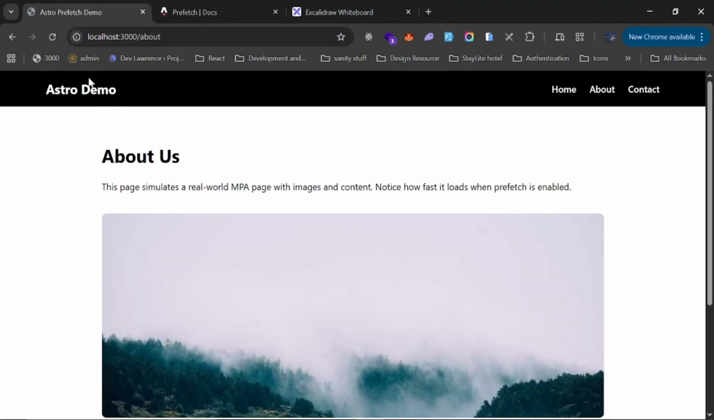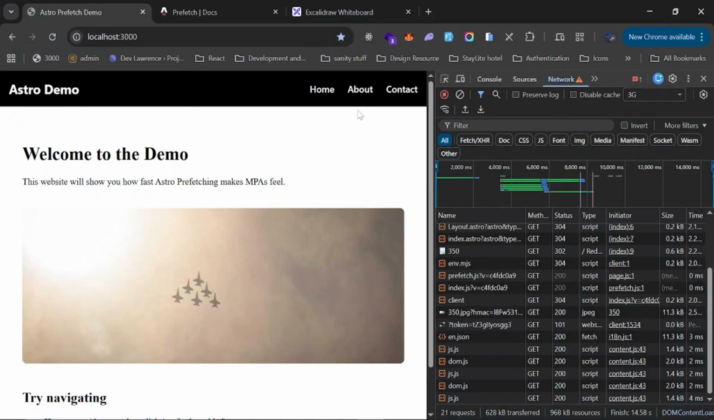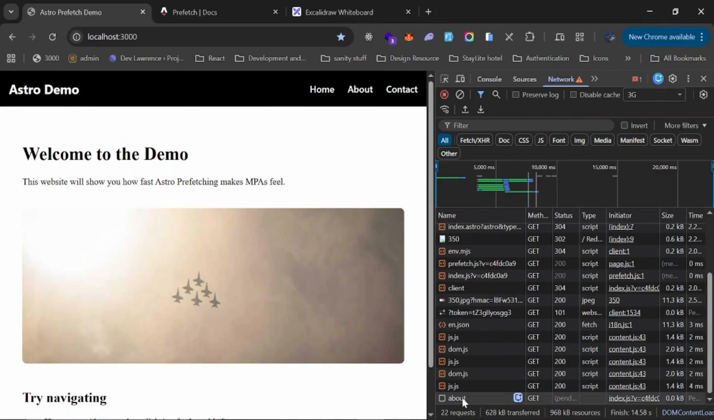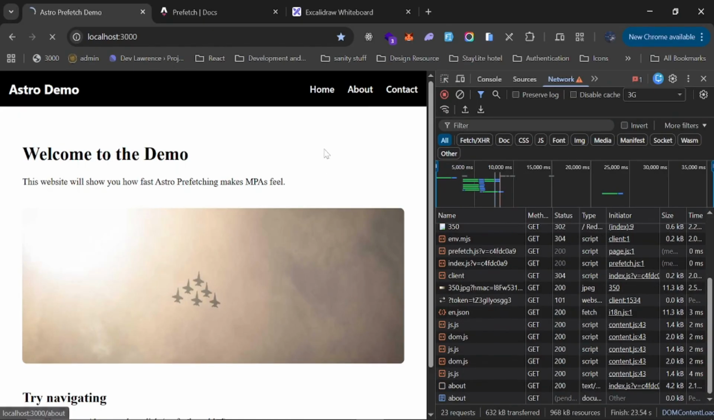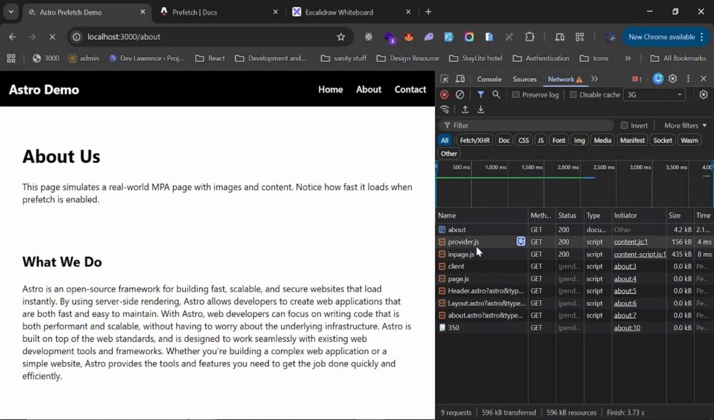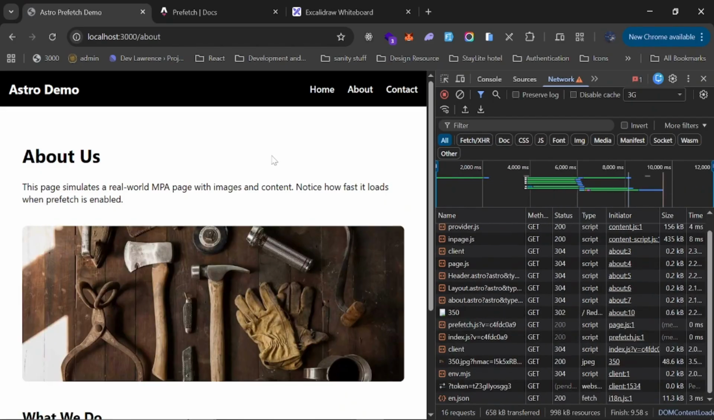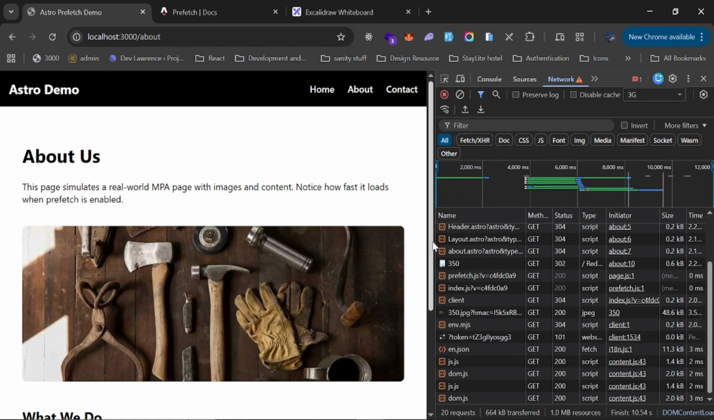All right, so we're currently in the about page. Let me go back to the home page. All right, so since we have this now, once I hover on the about, you should see that the about page is being prefetched under the hood. So we've not gone to that page yet, but if we click on it now, it's going to load fast because we've already prefetched all the content. You can see that the content loads immediately. It's just the image that is taking some time because we are getting it from an external source.